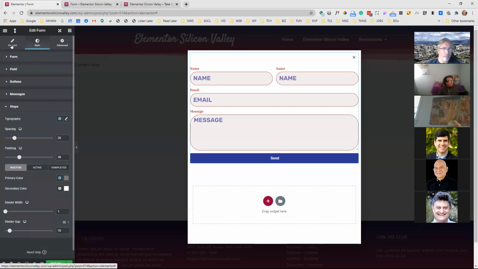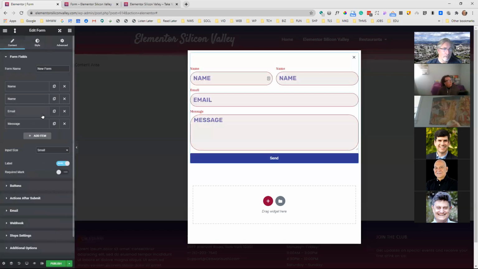Let's go back to content. Can you add graphics? You could add graphics in the HTML component. Oh, you mean in the message? Yes. No, you'd have to use CSS. I mean, on the form. Yeah. You could use graphics in the form. You could use it as a background. Yes, that's what I meant.